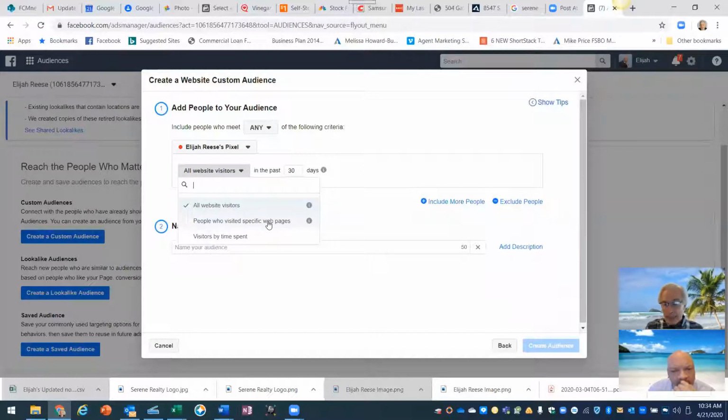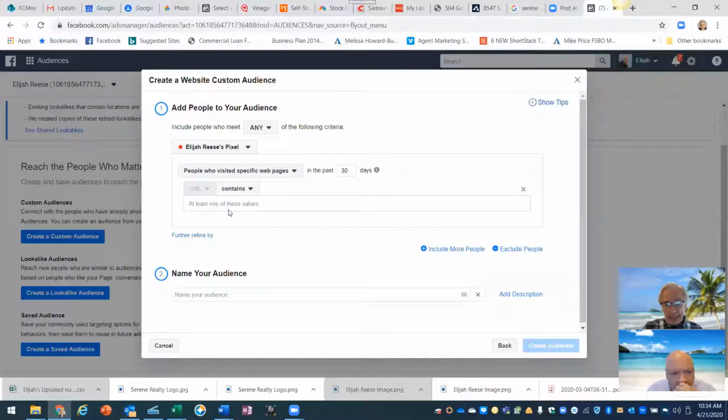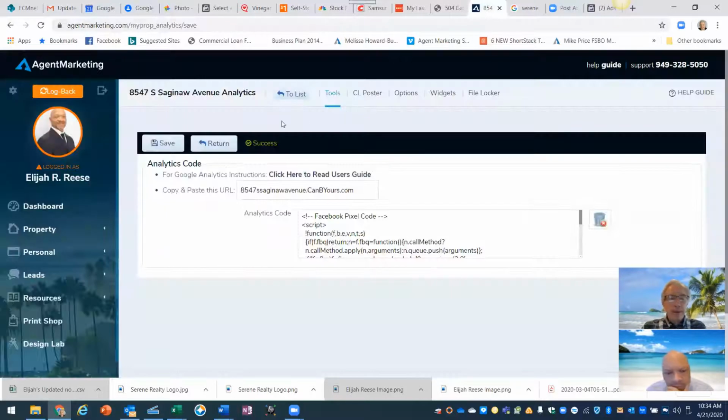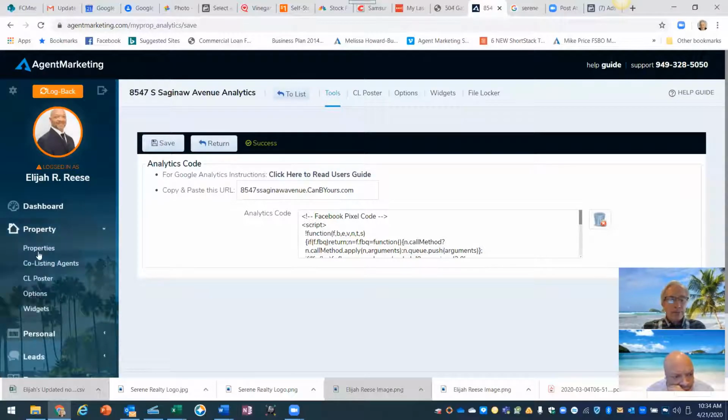Each property website has its own specific URL, correct? Right. So we want to give them the specific URL name. So we're going to click that. So it's if it has Elijah Reese's pixel and people who visited the specific web page, and so it contains what is the name of that website. So let's go over here back to Age of Marketing. Let's go back to your properties.